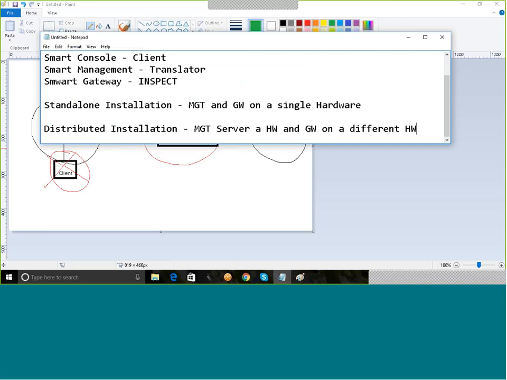Is that clear? Okay. So when I say standalone installation, both the modules, management and gateway, are running on the same hardware. When I say distributed installation, the management server will be on a different hardware and your gateway would be on a different hardware.